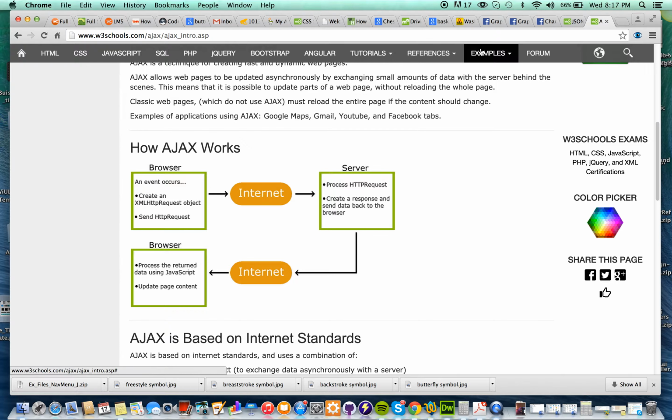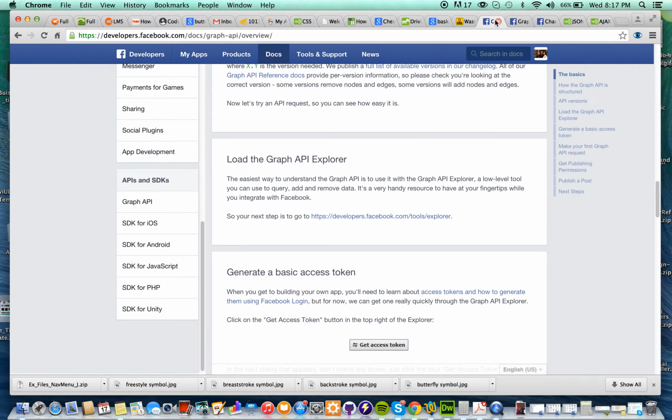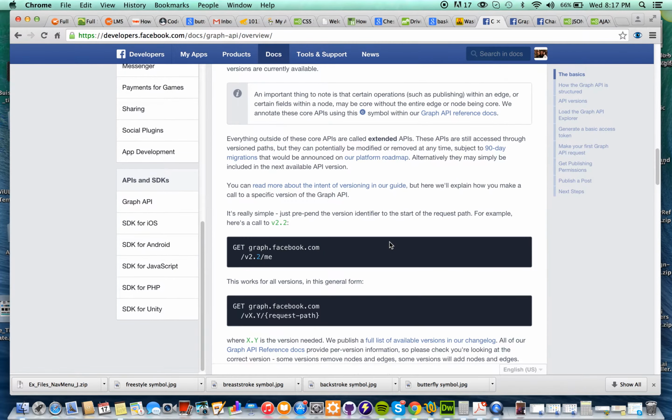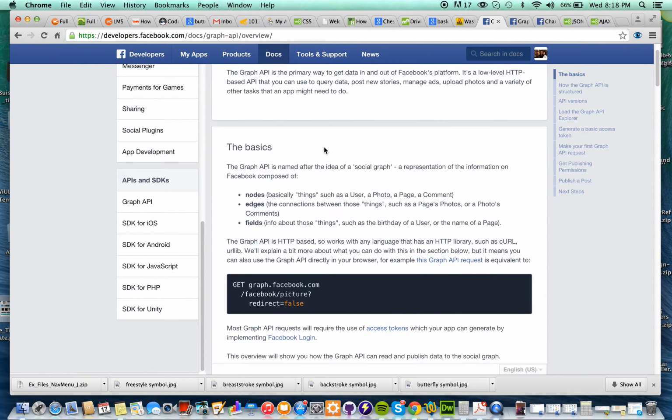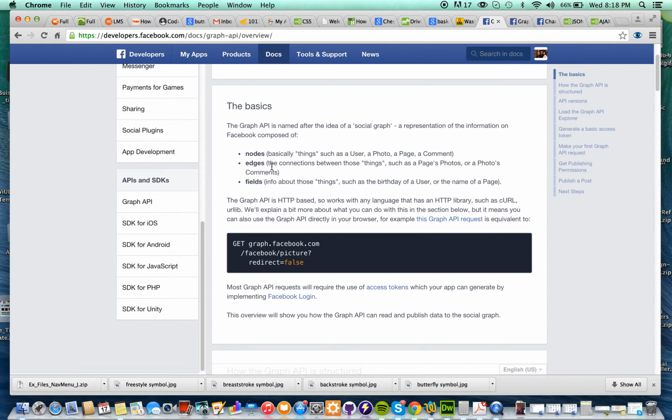Okay, now we're going to get a little bit into how this works with this Facebook Graph API. I'm going to show you an example of how it's used. I'll just give you a few details about it. Let's scroll back to the top here. It says here it's a primary way to get data in and out of Facebook's platform. It's a low-level HTTP-based API that you can use to query data, post new stories, manage ads, upload photos, and a variety of other tasks. And it has different types of nodes, edges, and fields that it uses for that information to put in.